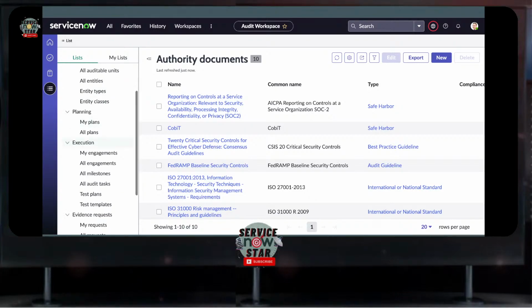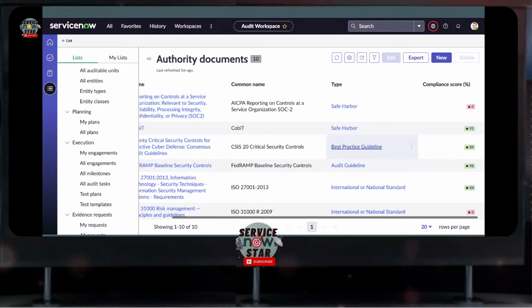And it's really a reimagined page layout for an improved experience for your practitioners. Think about your business users, and even if you think about your executives. So it's really great. So you got here an authority document, the name of your authority document, you have your common name and their types as well, and the compliance percentage as well.